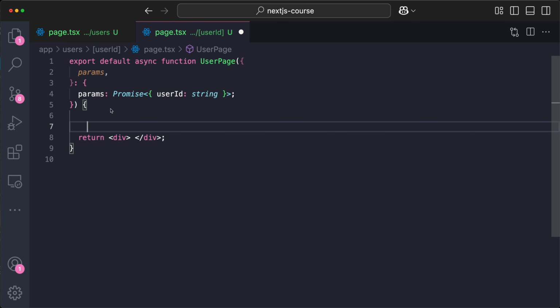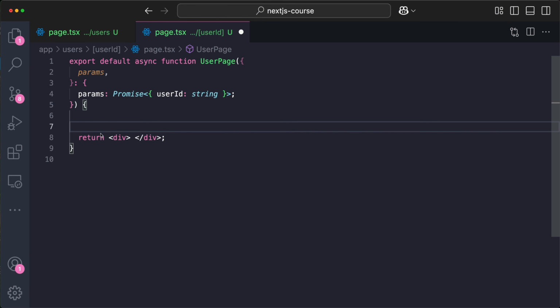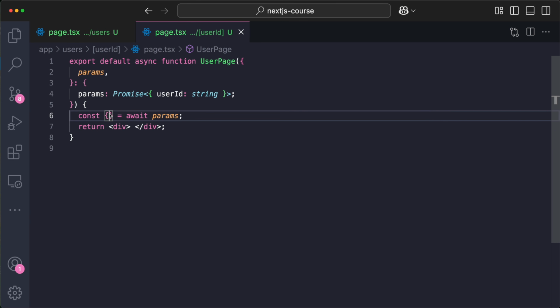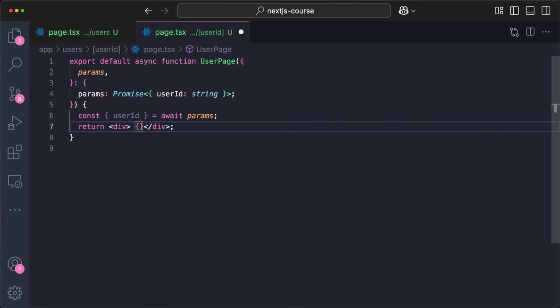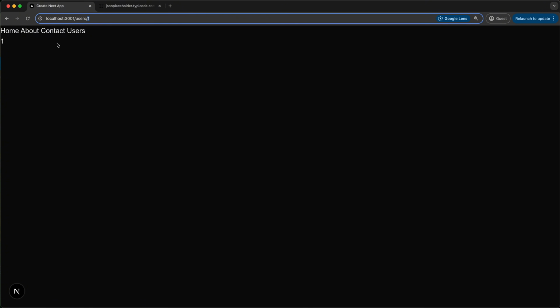And one thing that you should know is that this params prop over here actually returns a promise. That's why we made this say that it returns a promise, meaning that to destructure it, I would have to set this equal to await params, and I can get back the user ID. Now, if I want to display it, I can just display it over here on the screen by saying user ID, and you see that whatever the route param is, it will display in the text.